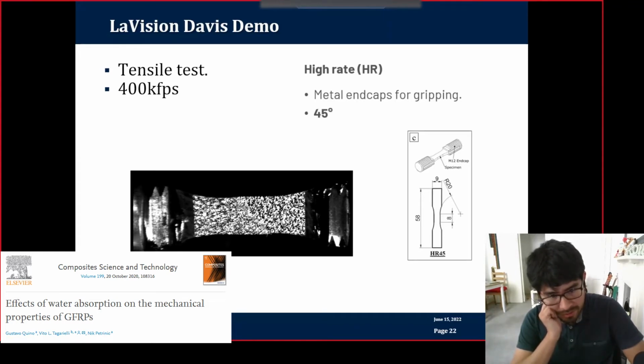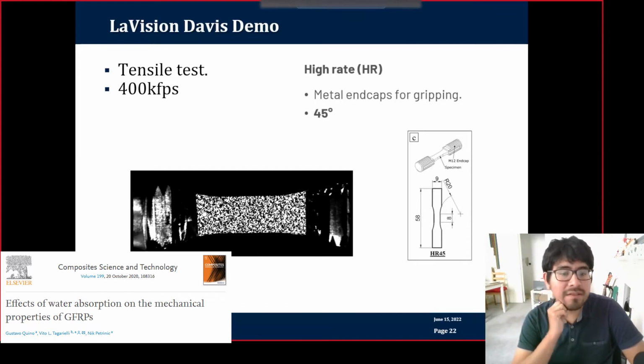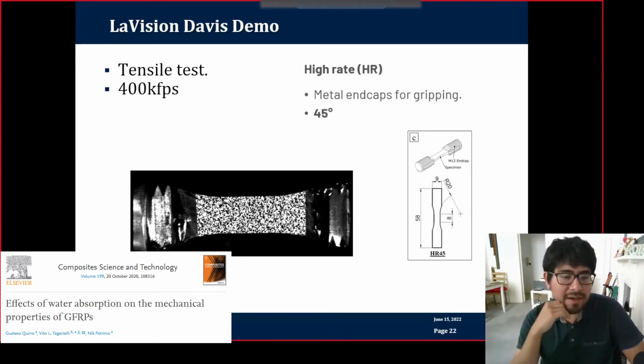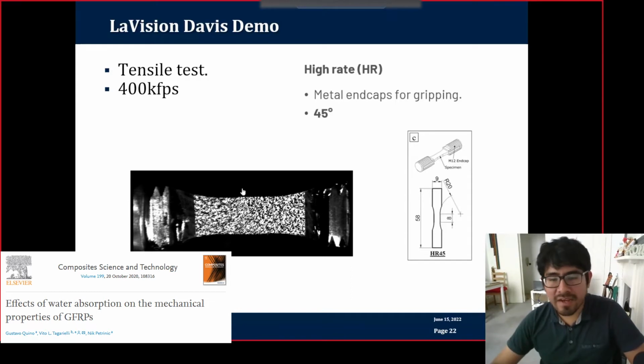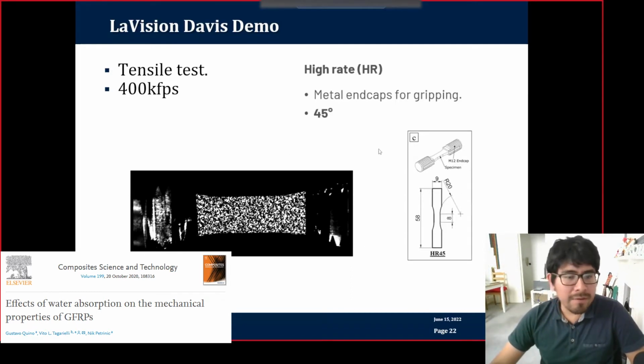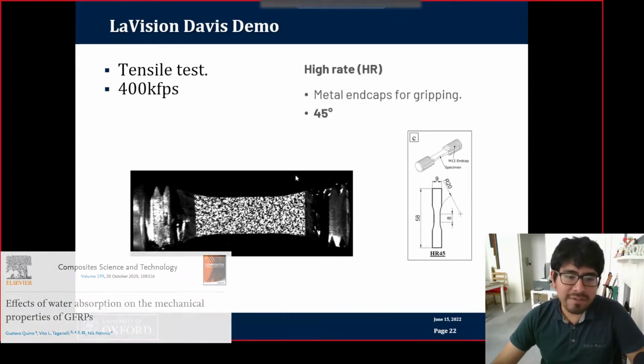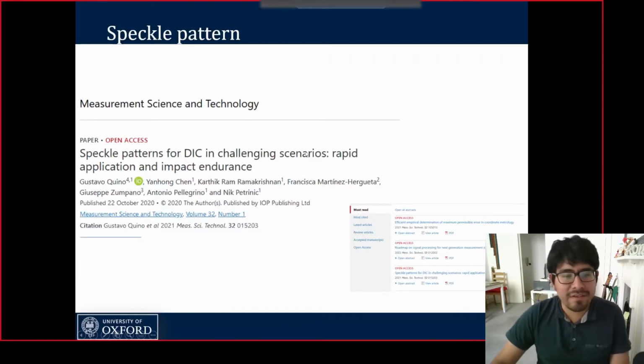So this was a glass fiber specimen under tensile, and the fibers were all aligned in the 45-degree angle, as you may have guessed right. And I took images. I think this was 400,000 frames per second, but the frame rate doesn't matter.